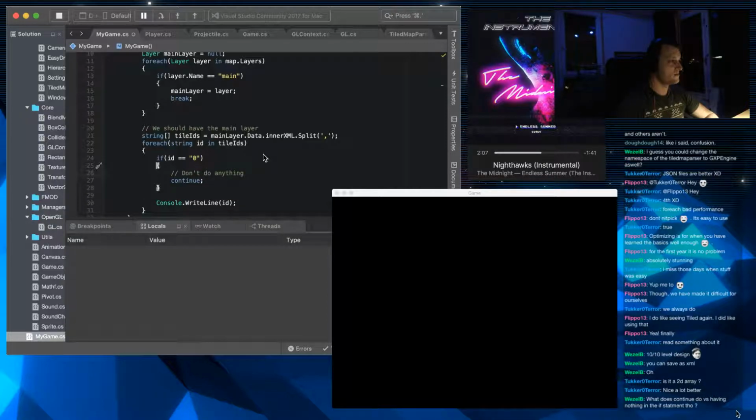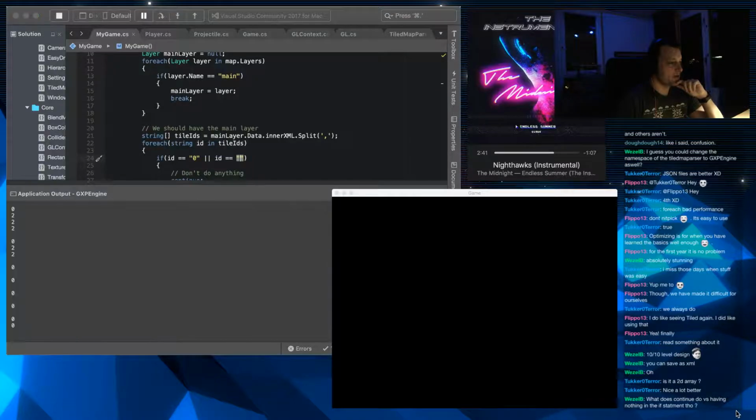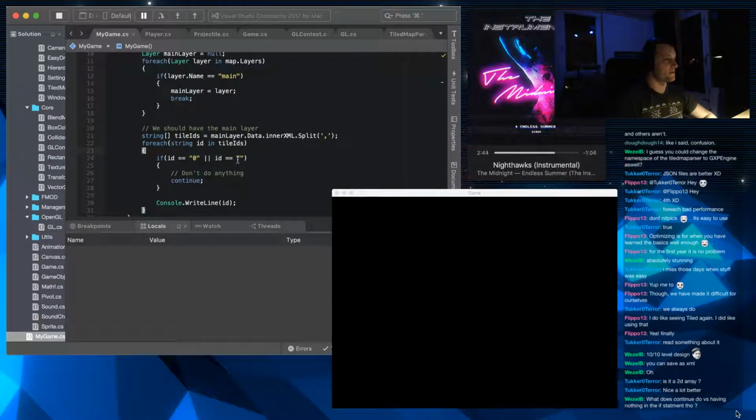We also don't want to do anything if it's empty. Something like that. I guess it's not empty, I guess it's a space. We'll see what this does. So now it should only output the numbers. What does continue do versus having nothing in the if statement though? Hang on one sec, let me check the output. It's probably an empty character like this.